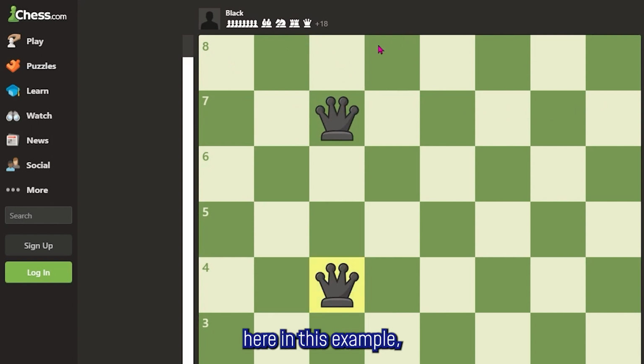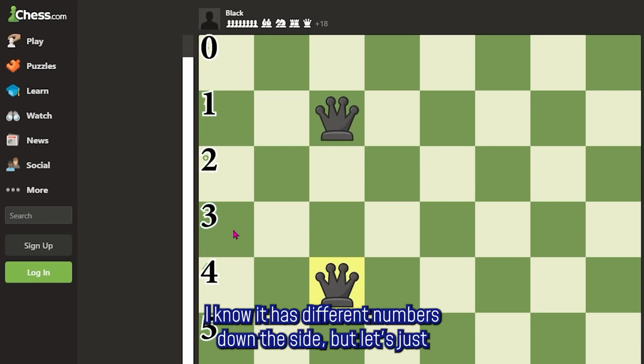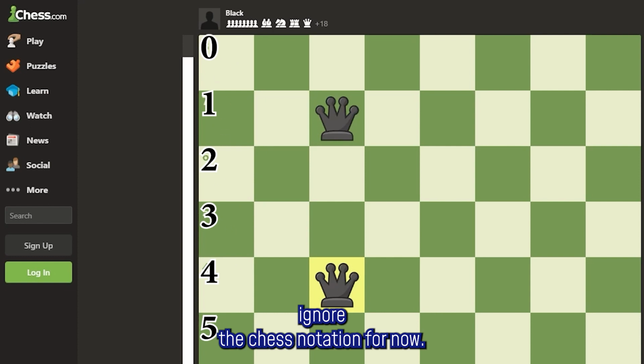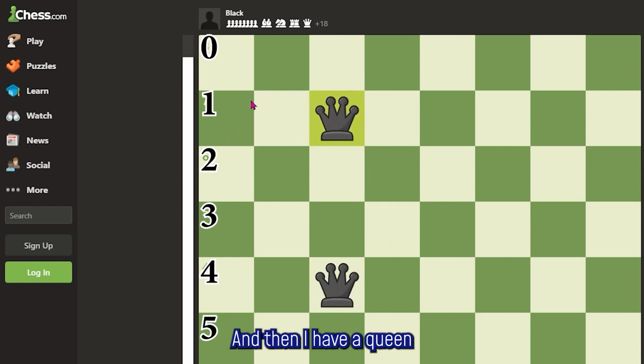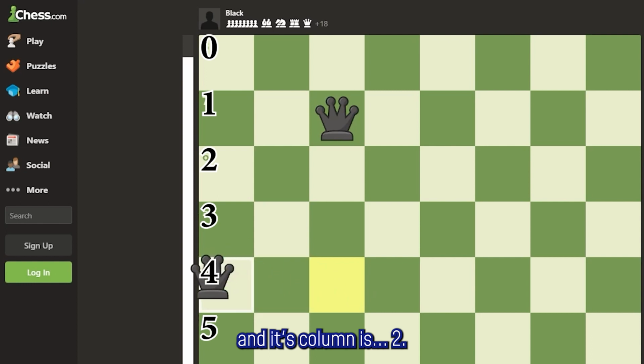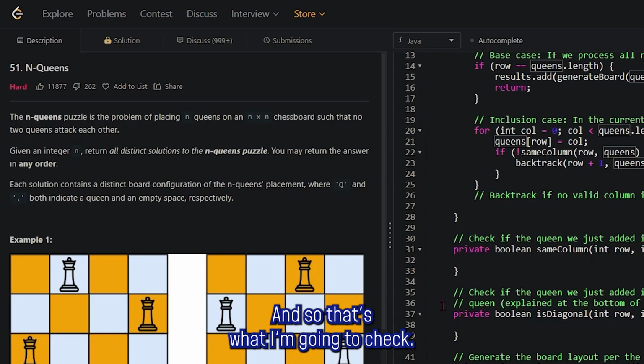But basically, like here in this example, say that each row just represents the index number. So this top row is index 0, index 1. I know it has different numbers down the side, but let's just ignore the chess notation for now. So I have a queen in row 1. Its column is 0, 1, 2. And then I have a queen in row 4, and its column is 0, 1, 2. The value at both indices is the same. And so that's what I'm going to check.